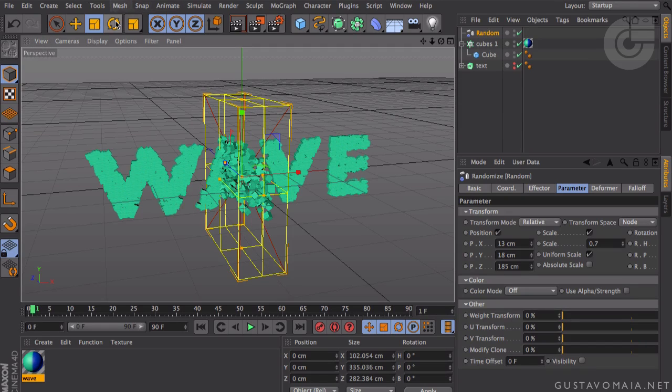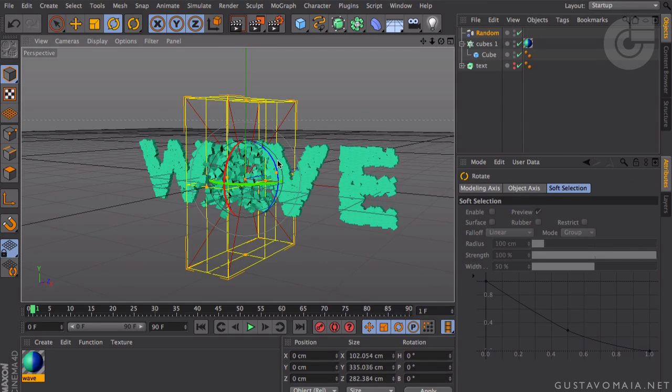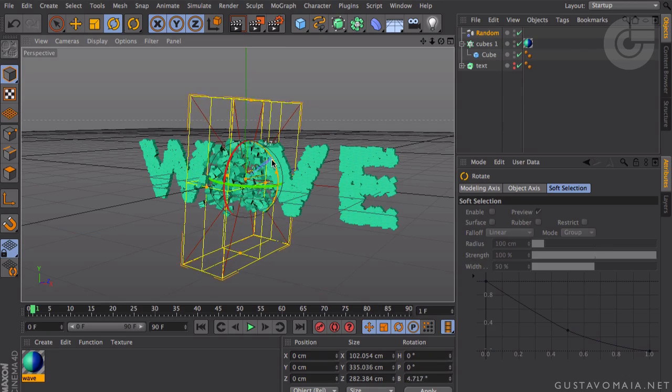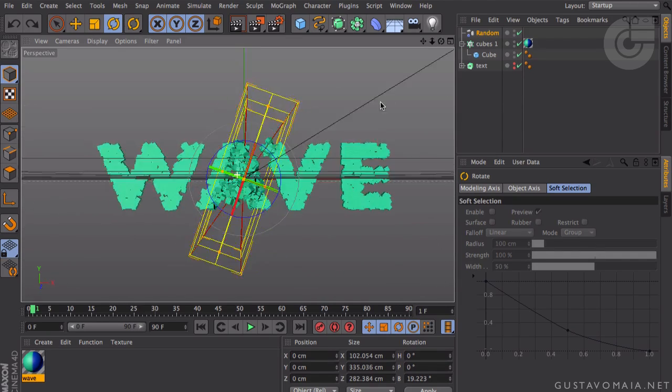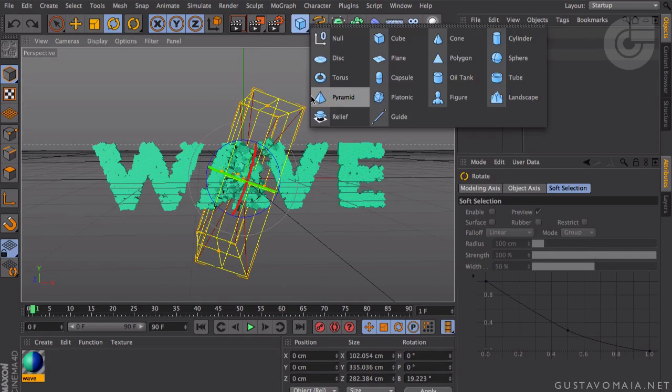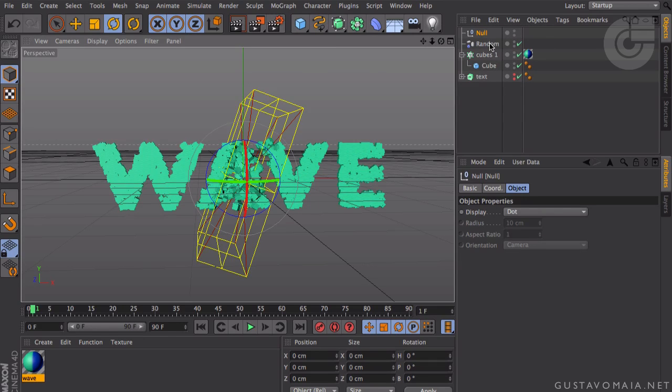Right, so now let's rotate this random effector a little bit, around 20 degrees, not so much, and let's create a null object. And this null object, we're going to call it animation.